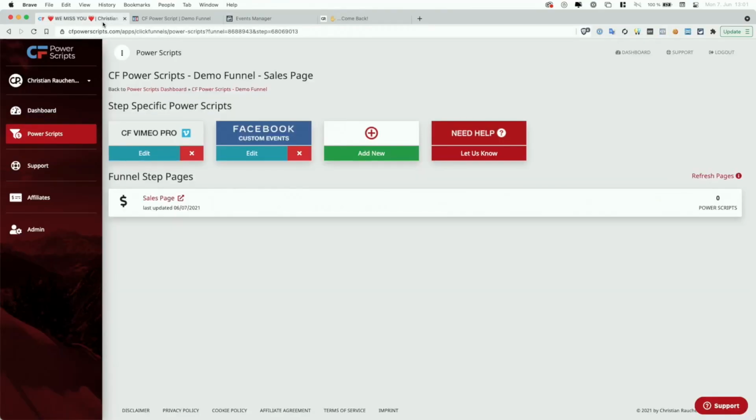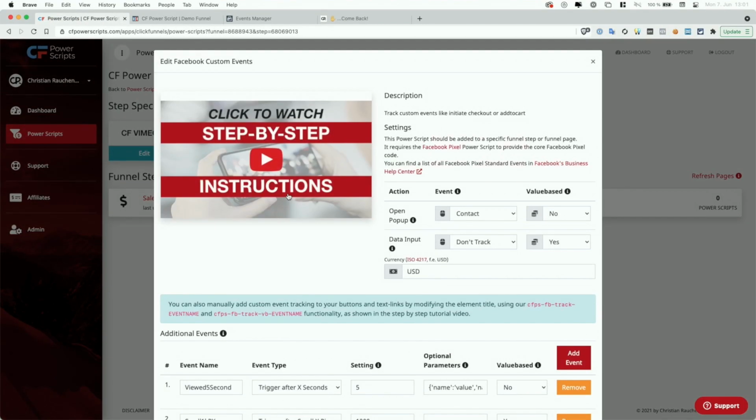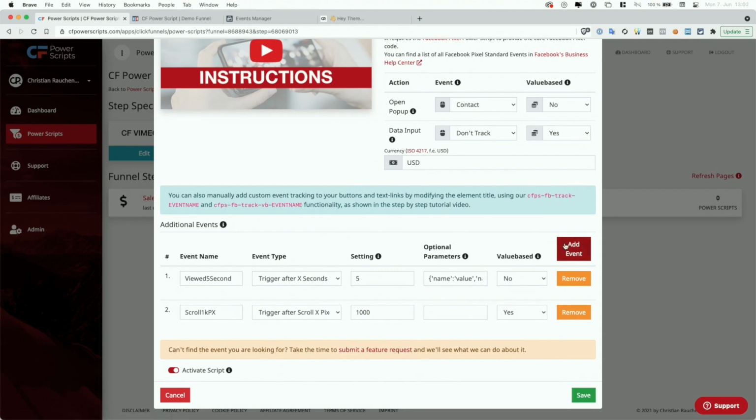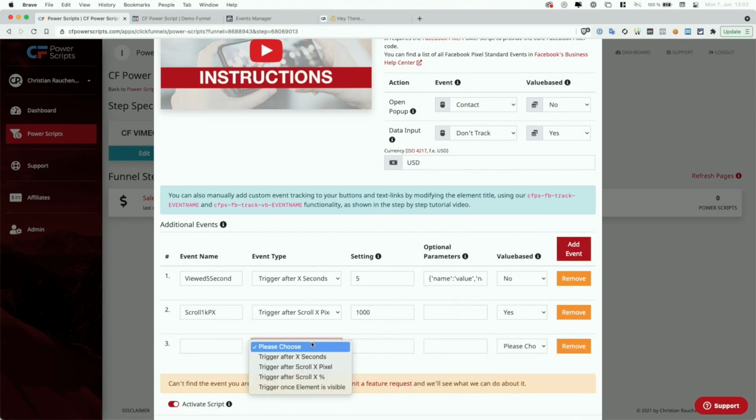So we go back to CF PowerScripts and again click on Edit for the Custom Events PowerScript. There we again click on Add Event, and this time from the drop-down we click Trigger After Scroll Percentage, and we'll call this one Scroll 50%. And as the setting, we would enter 50 here since we're scrolling 50%. No optional parameters, and we're going to trigger this one also value based.